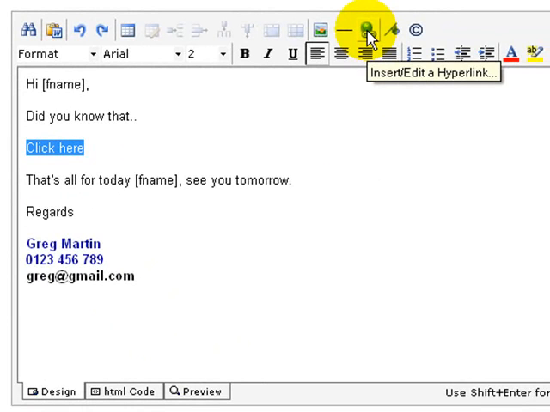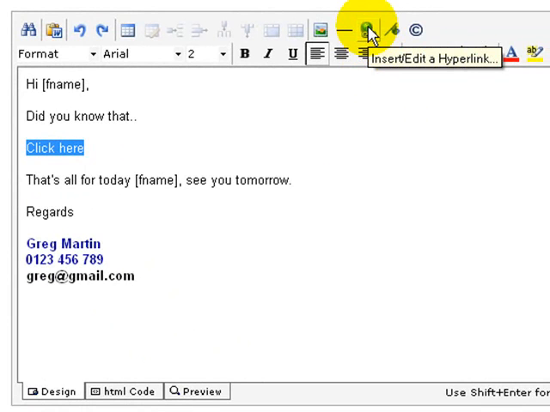Insert, edit a hyperlink. What that's going to do once I click on that is open up a little box where I can paste that link in from that web page and make this an active link. So let's just do that. Click on this, insert, edit a hyperlink.